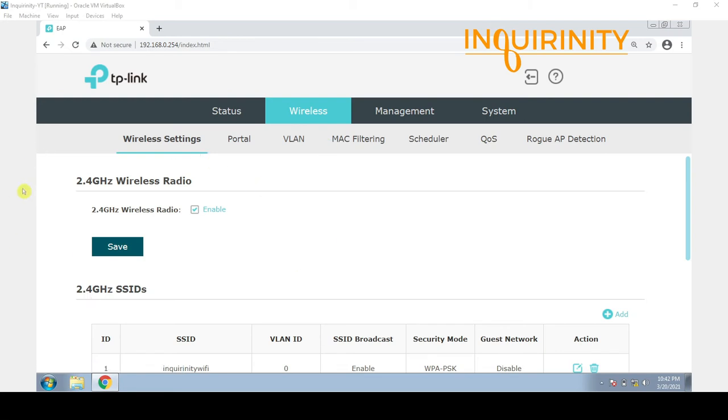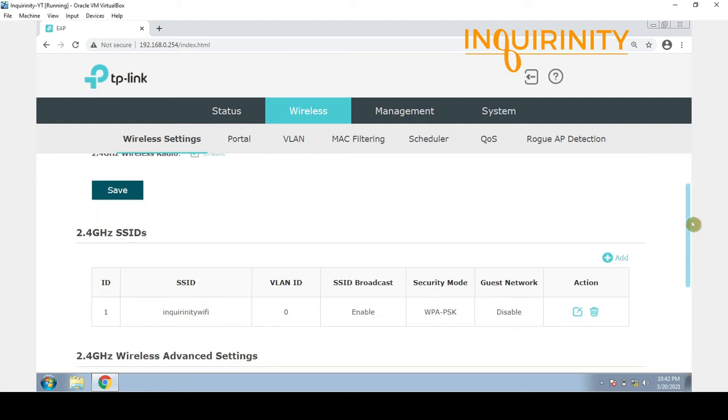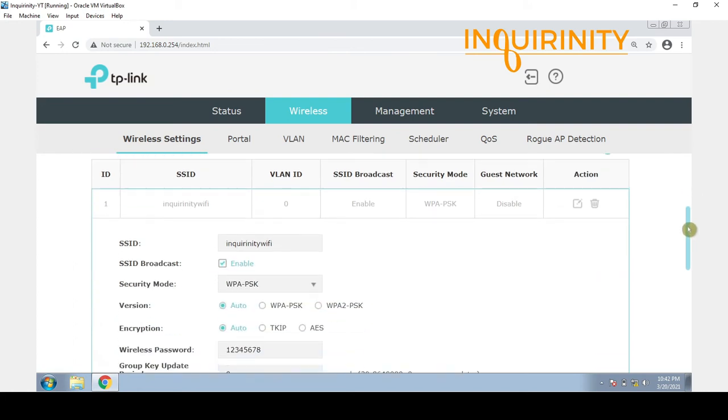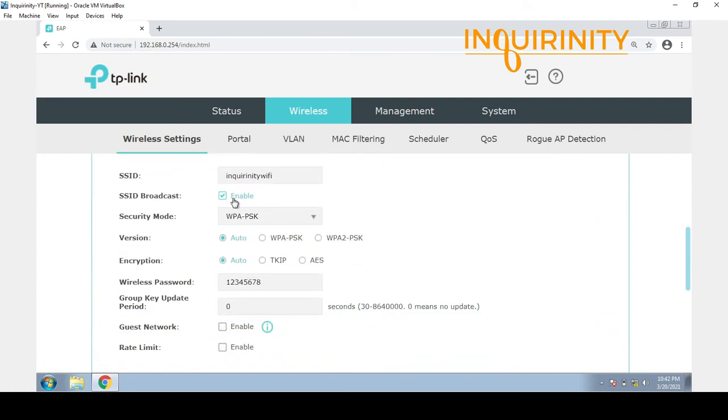So at first glance, you could enable or disable the wireless radio itself. If you scroll below, you will see all the listed SSIDs. Of course, we have only one SSID, which is Inquirinity Wi-Fi. You could choose to edit this particular SSID, for instance, if you want to disable the SSID broadcast.